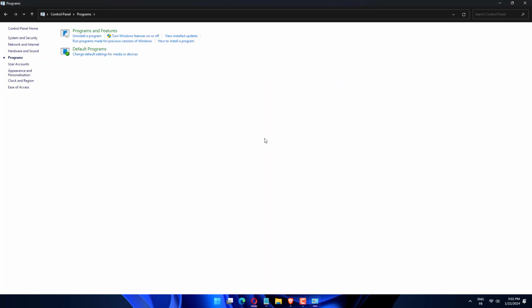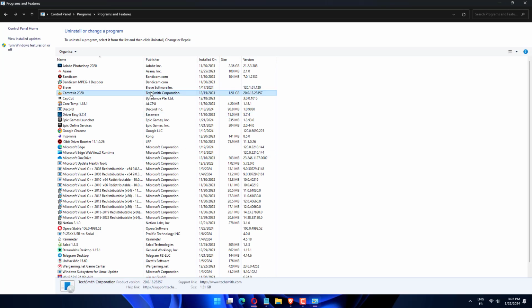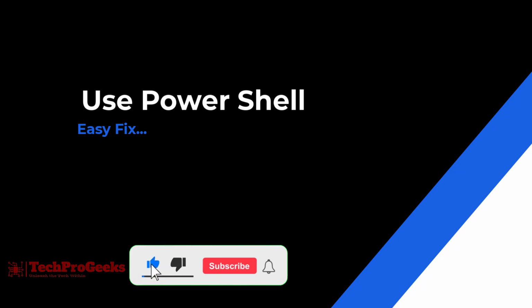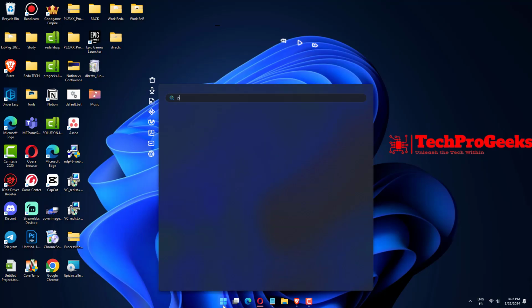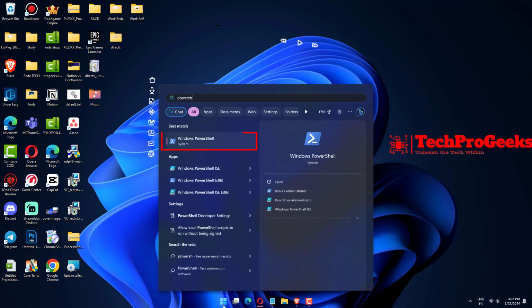Click on Start, type in Control Panel, and launch it. Go to Programs. Under Programs and Features, click on Uninstall a program. As in the previous solution, go to the program you want to remove, right-click on it, and select Uninstall.